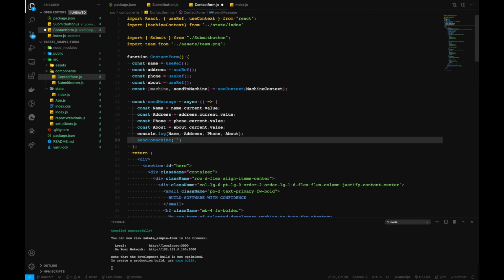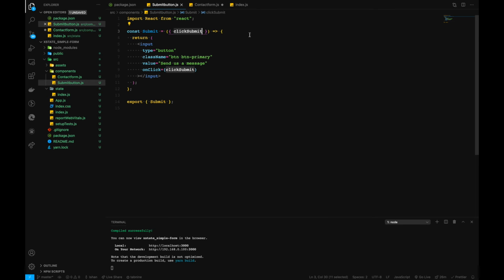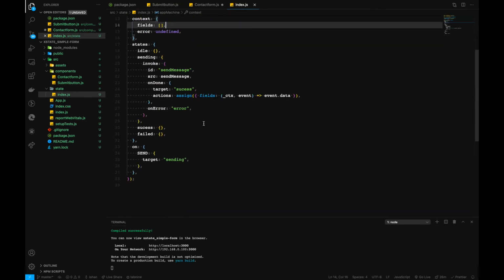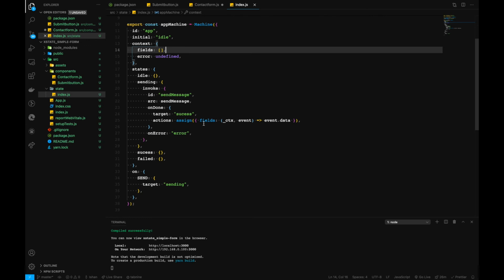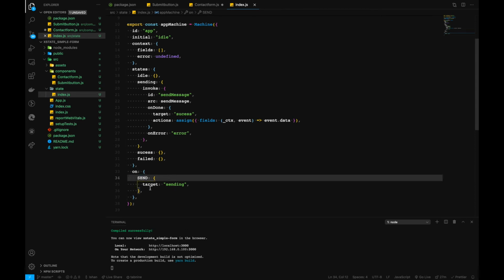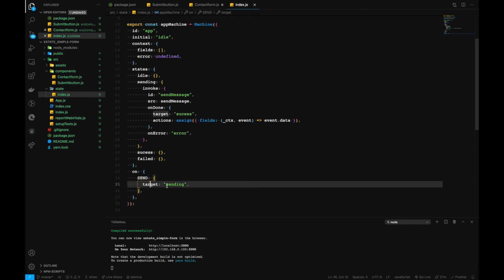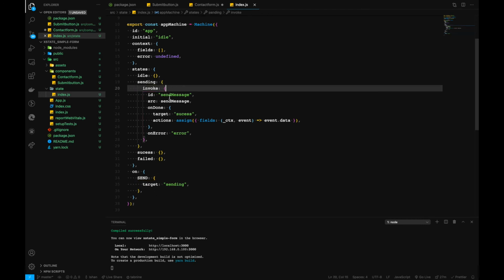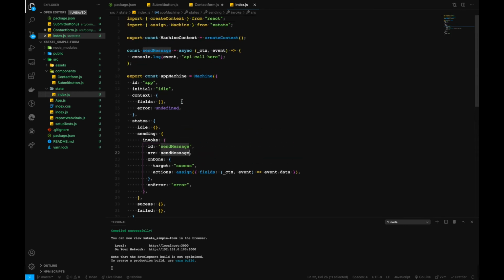In case of Redux, we dispatch an event, right? So we have the same kind of thing. We want to dispatch something, but it's called send. So we want to call this one right here, which is send, right? And on send, target sending. If I just dispatch send, then it goes to sending. And inside sending, we invoked a function called send message, which is inside here, which calls the API with the data inside of our event.